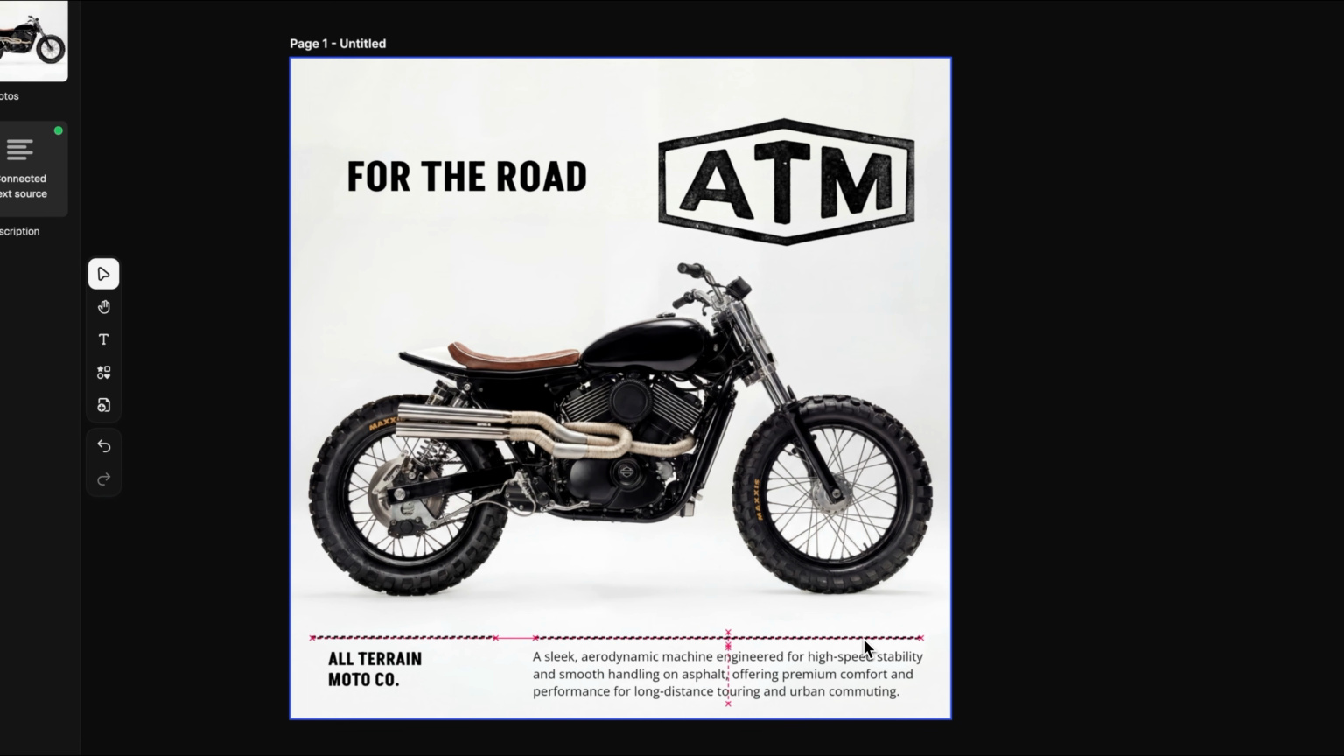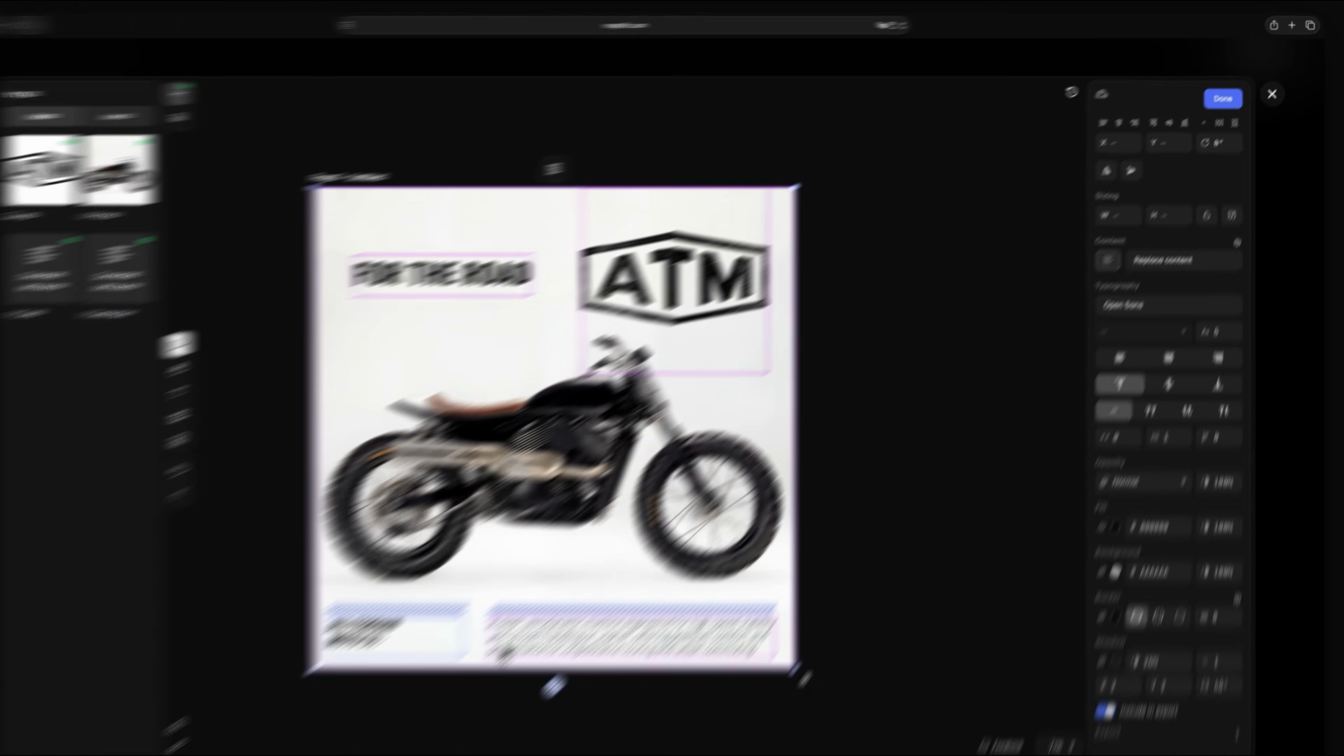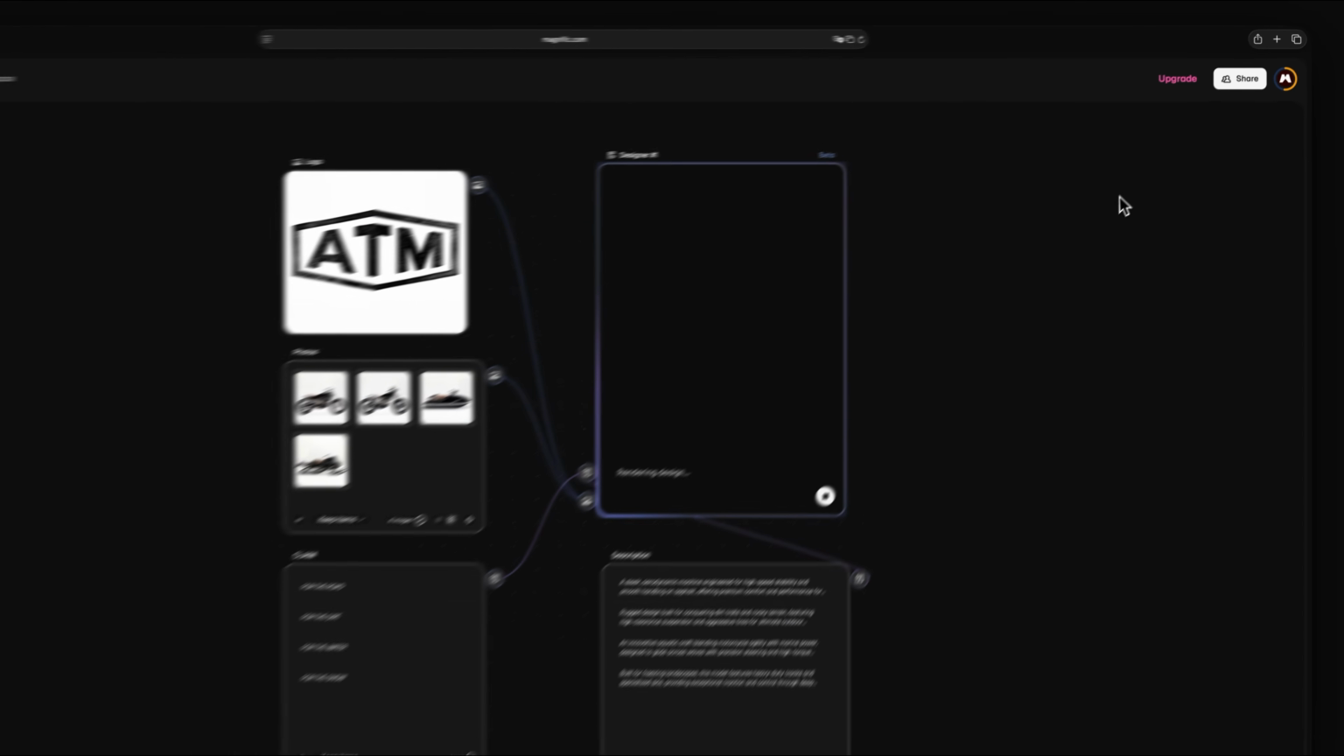Now we move to automation. All placeholder elements, marked with a pink outline, will be replaced based on the lists. Static elements, marked in blue, will remain unchanged. Click Done, and Designer will generate one version for each item in the list.